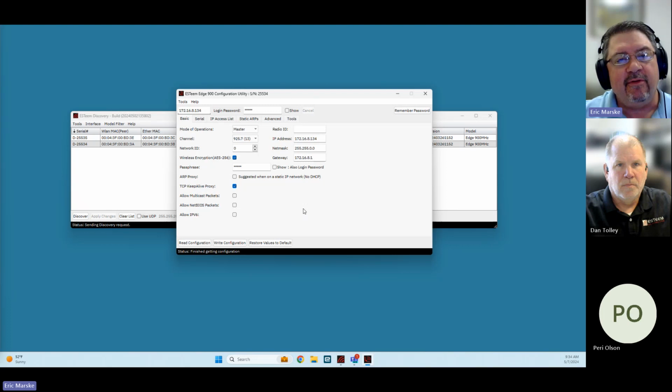Now, as Dan was saying, compared to a lot of our other more sophisticated network, the Edge 900 is kind of the workhorse. So it really only has two modes of operation. And those modes of operation can actually be set within the radio on the very first tab. It's either going to be a master site or it's going to be a client side.